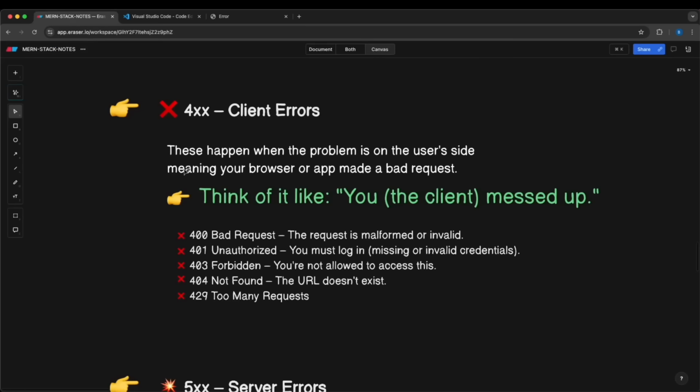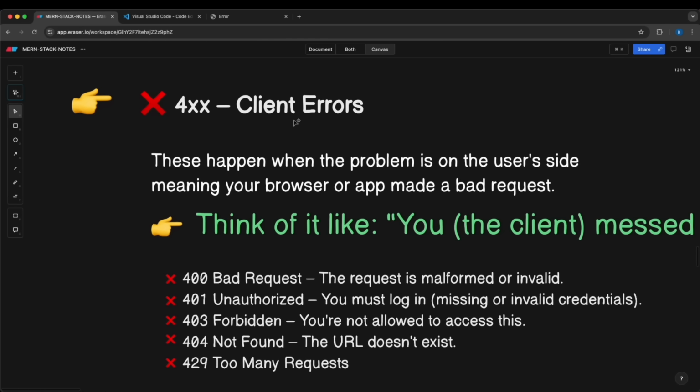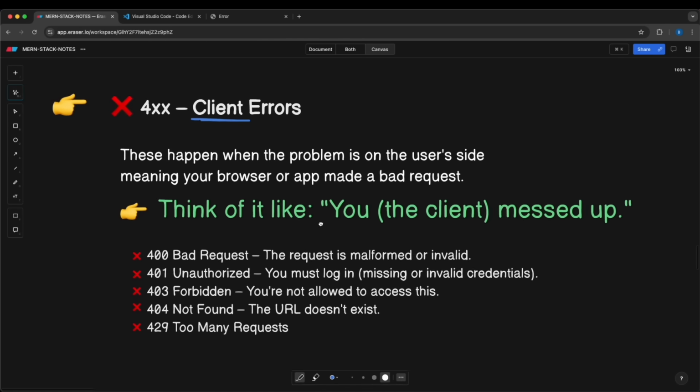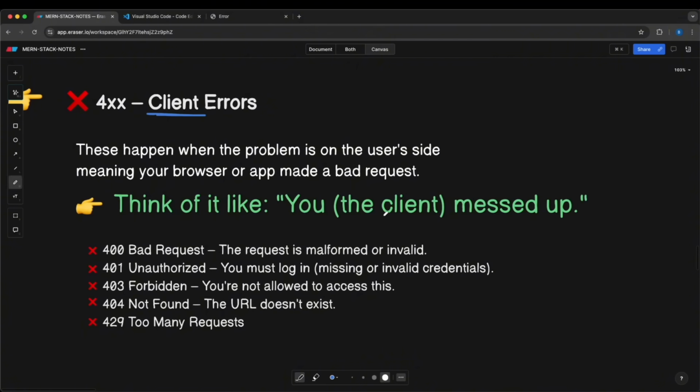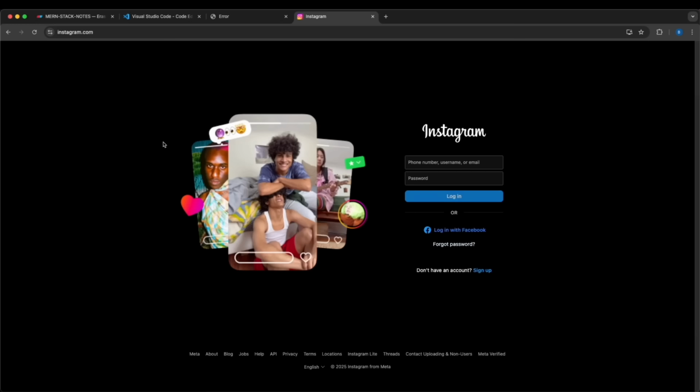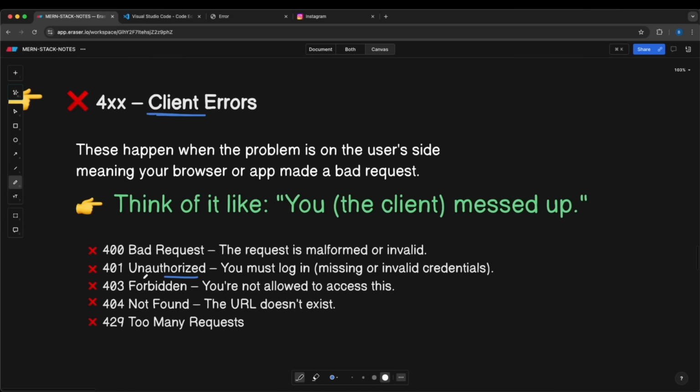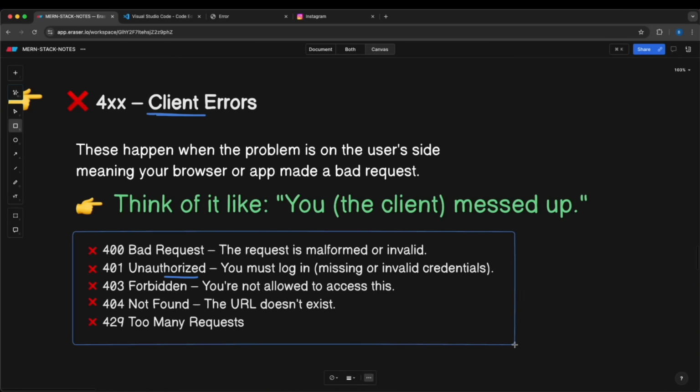Once you have 404, it means there are some errors on the client. Think of it like you as the client, you as the user, you just messed something up. You sent a request to a wrong URL, or maybe you are unauthorized but you try to create something. To give an example, let's say you're on Instagram, without logging in, you cannot share something. If you try to do so, you're gonna get 401, which means unauthorized. So the client errors happen when the problem is on the user side, meaning your browser or your application made a bad request.